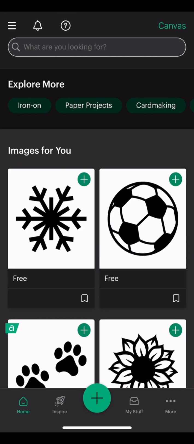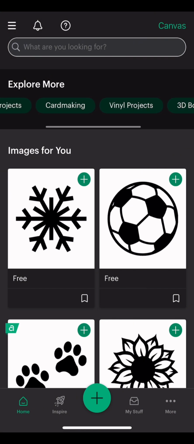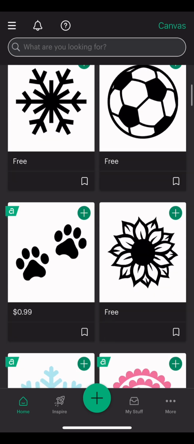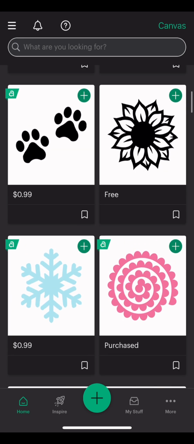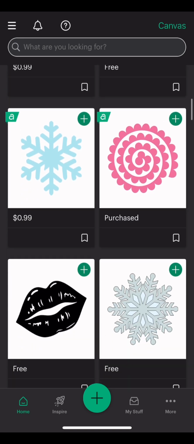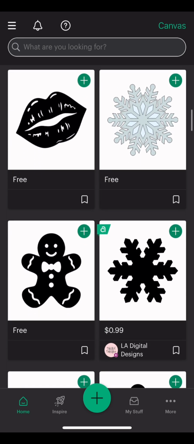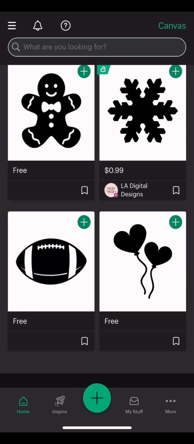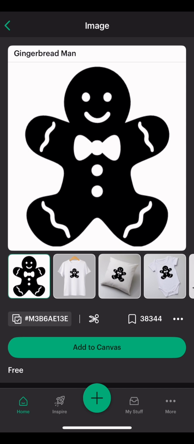So for a first look around the app, you are going to see a bunch of stickers already here. At the top, there are a bunch of different options for different types of stickers. These types of stickers include paper projects, iron-ons, card making, and more. When you scroll down, there are a bunch more options, some of them, however, you need to pay for. The Cricut app does have free access, however, for some certain tools, you may need to pay.